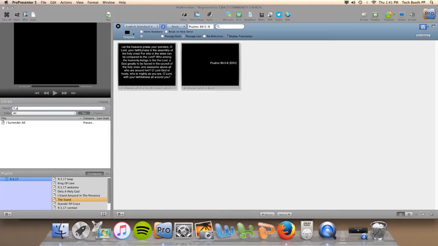Now let's see if we can find this. Psalm. Why it does it so differently, I don't know. Where did it put it? I'm going to try saving it again. I don't know why it's doing this.